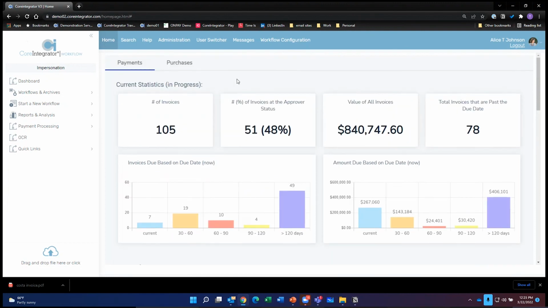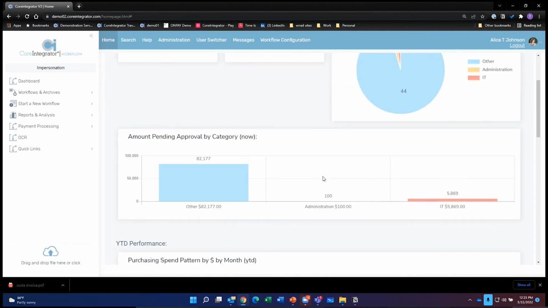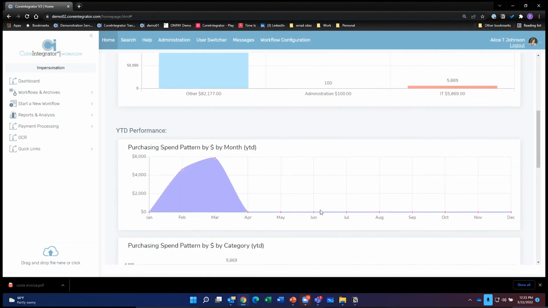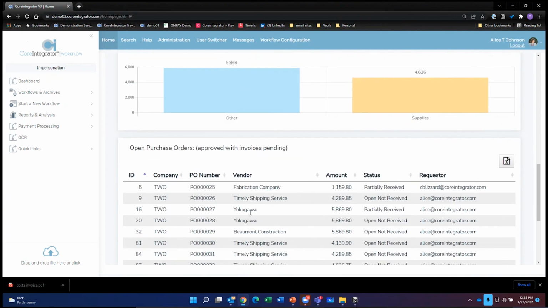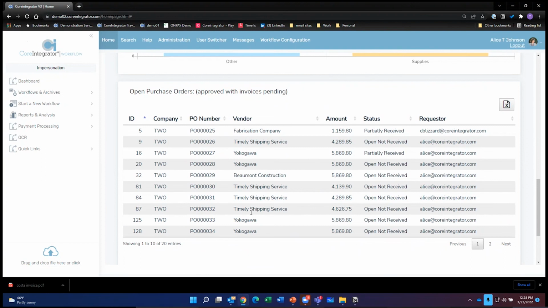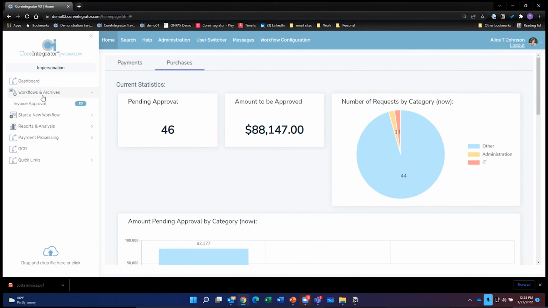For those of you who are into purchasing, we can do the same thing over here and see exactly where your purchase is being spent, how much is in the system right now, and what our spend pattern is on a monthly basis, and so on. I can also take a look at my open purchase order report to see which ones are received and still open, and so on. Lots of information in the system.